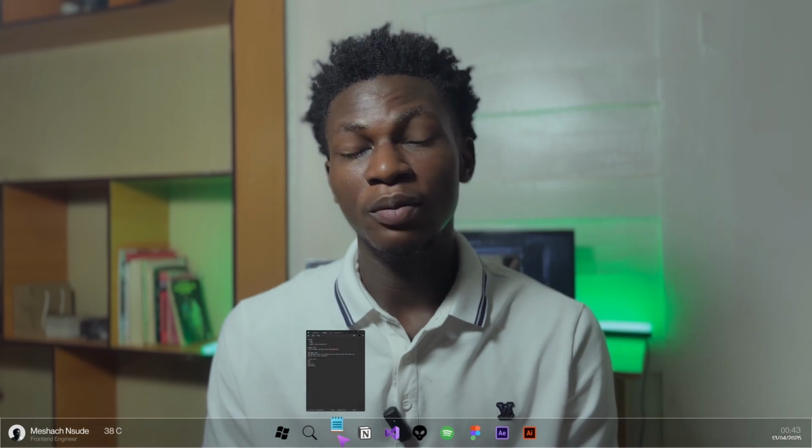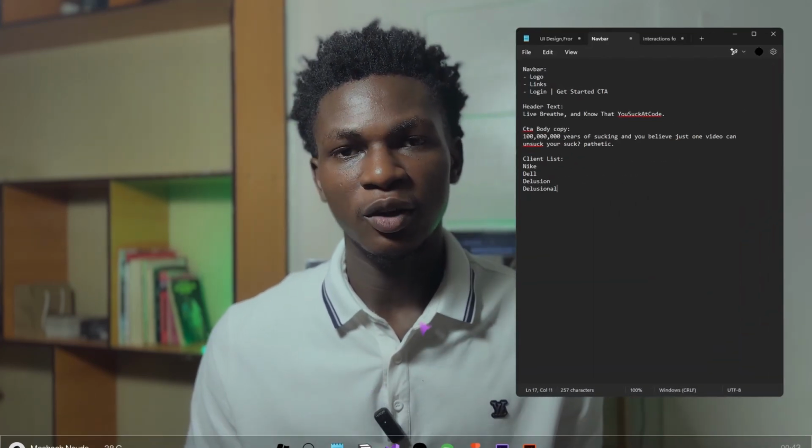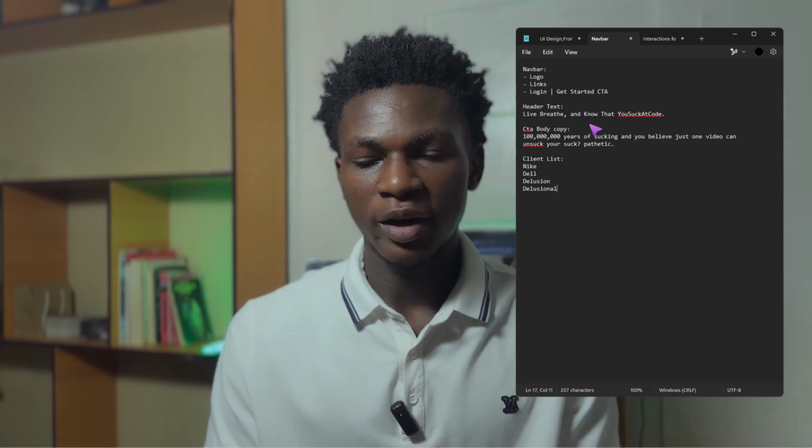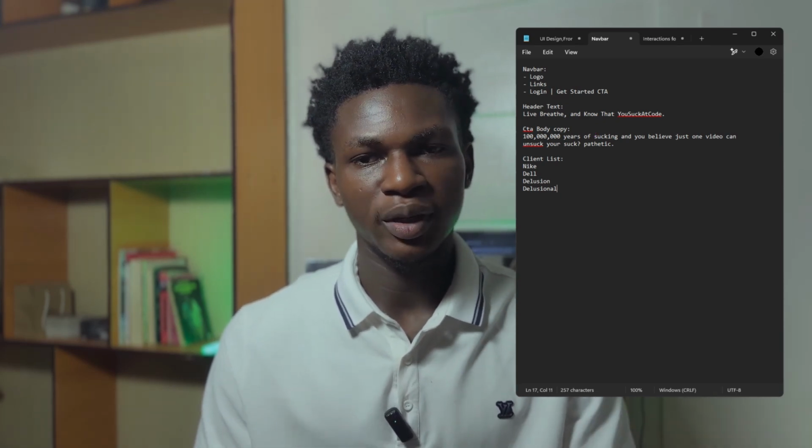So the first thing I do when I'm stuck like this is open my notepad and list out everything that needs to be on the page. So say I'm working on a hero section design. The essentials for that page would be the navbar, the header text, the call to action text and buttons, and then social proof of some sort, maybe in the form of a client list.